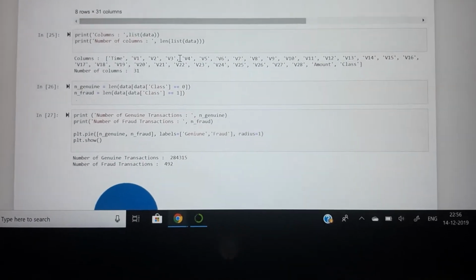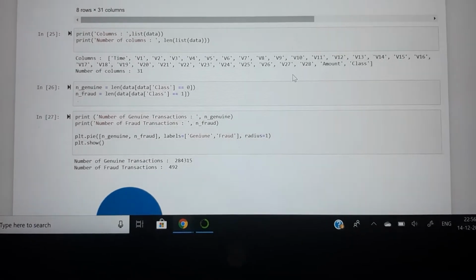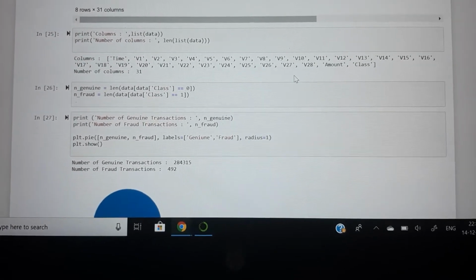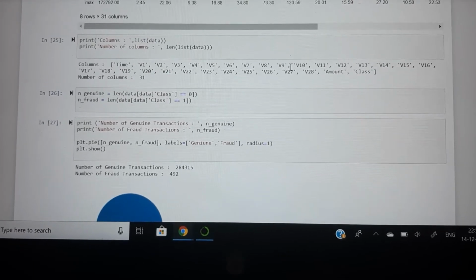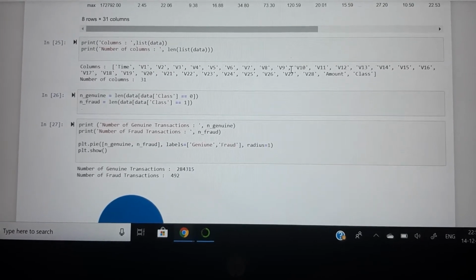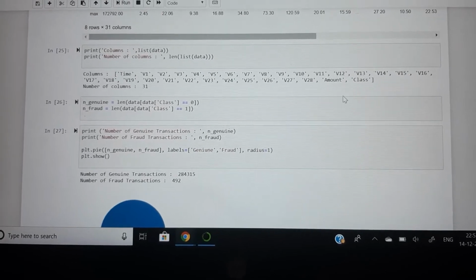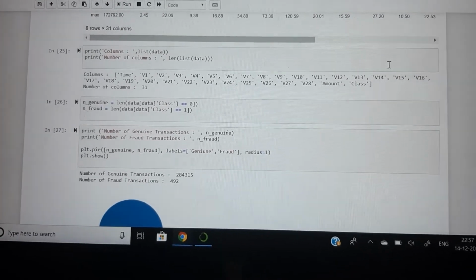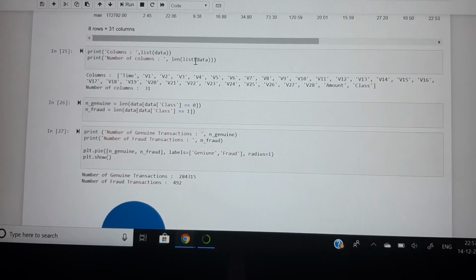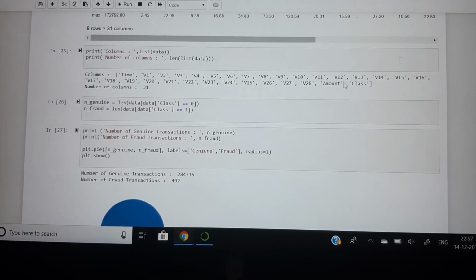Here we are able to display the attributes, which are created by using principal component analysis. These attributes are user encrypted data of any credit card transaction. Therefore, we consider these attributes as the features and the class is our target.